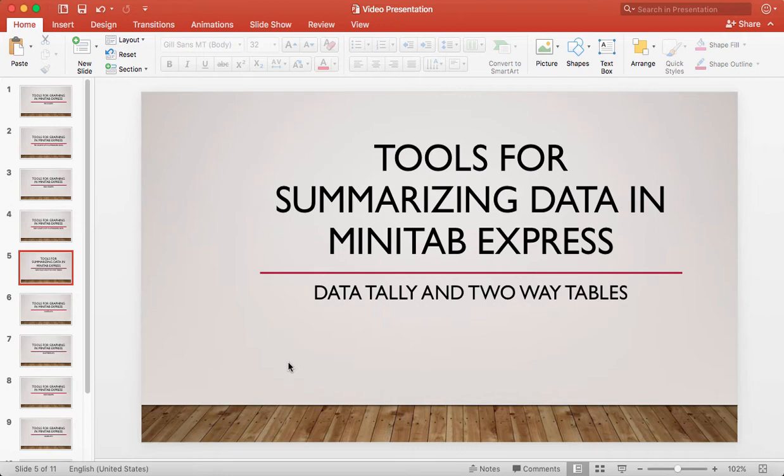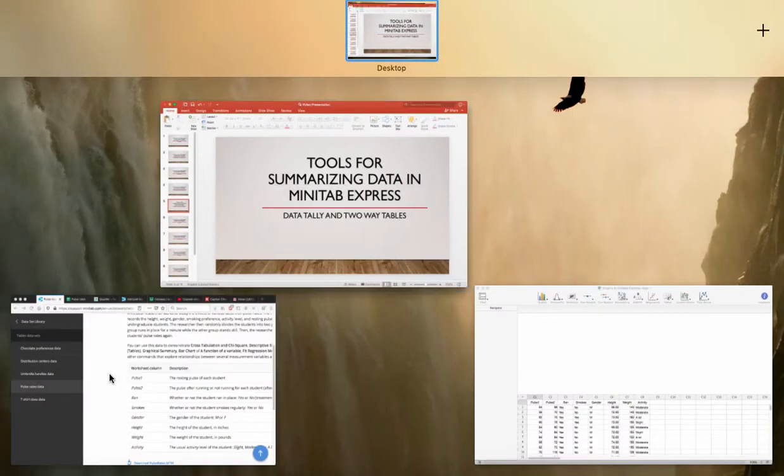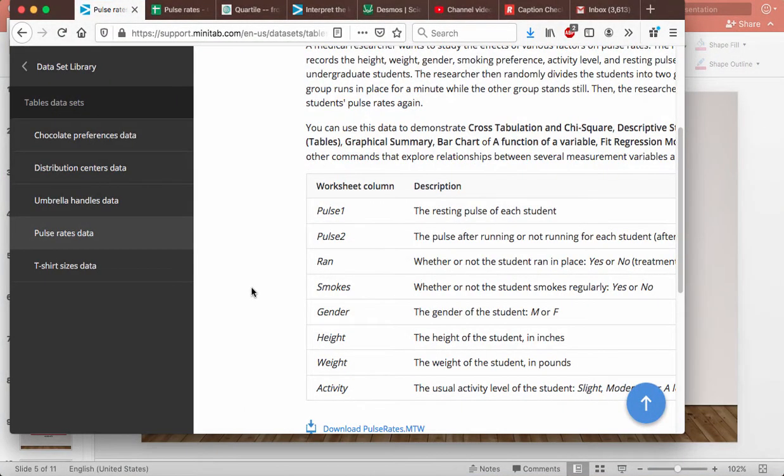Let's begin. The data was obtained from the Minitab Express website, and it has to do with the pulse rate data. We will be taking some of the categorical data and then making a tally and then creating a summary column or a two-way table summarizing that data.